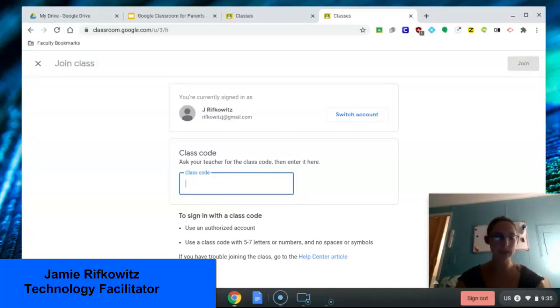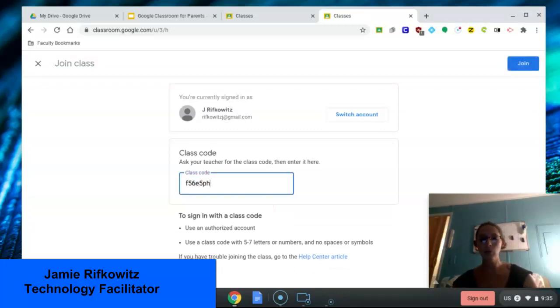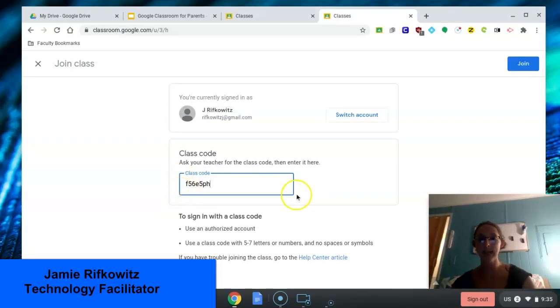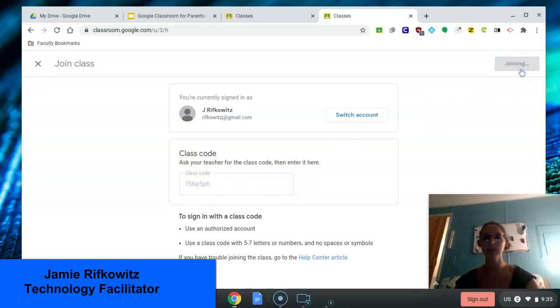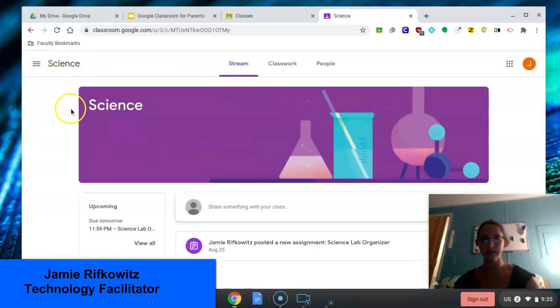My class code is F56E5PH. Once I enter that class code, if it's a valid class code, you will see that the outline of the class code will turn blue. From that point, we can click Join. It is going to redirect me to that page, and now I have added a science class.